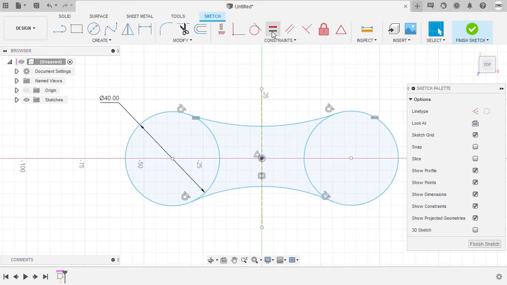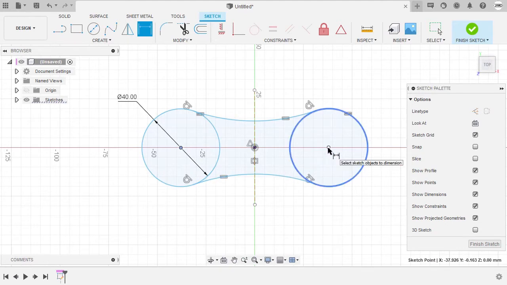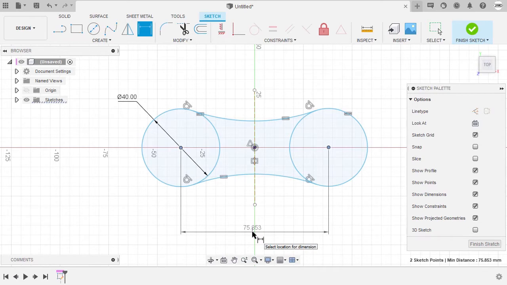Next, I want this arc and this arc equal with each other. Heading up, selecting equal constraint, selecting this arc and this arc. Hitting escape. Next, let's add dimensions. Hitting D for dimension, selecting this center point and at this center point, move down. Let's place our dimension here, key in 60.